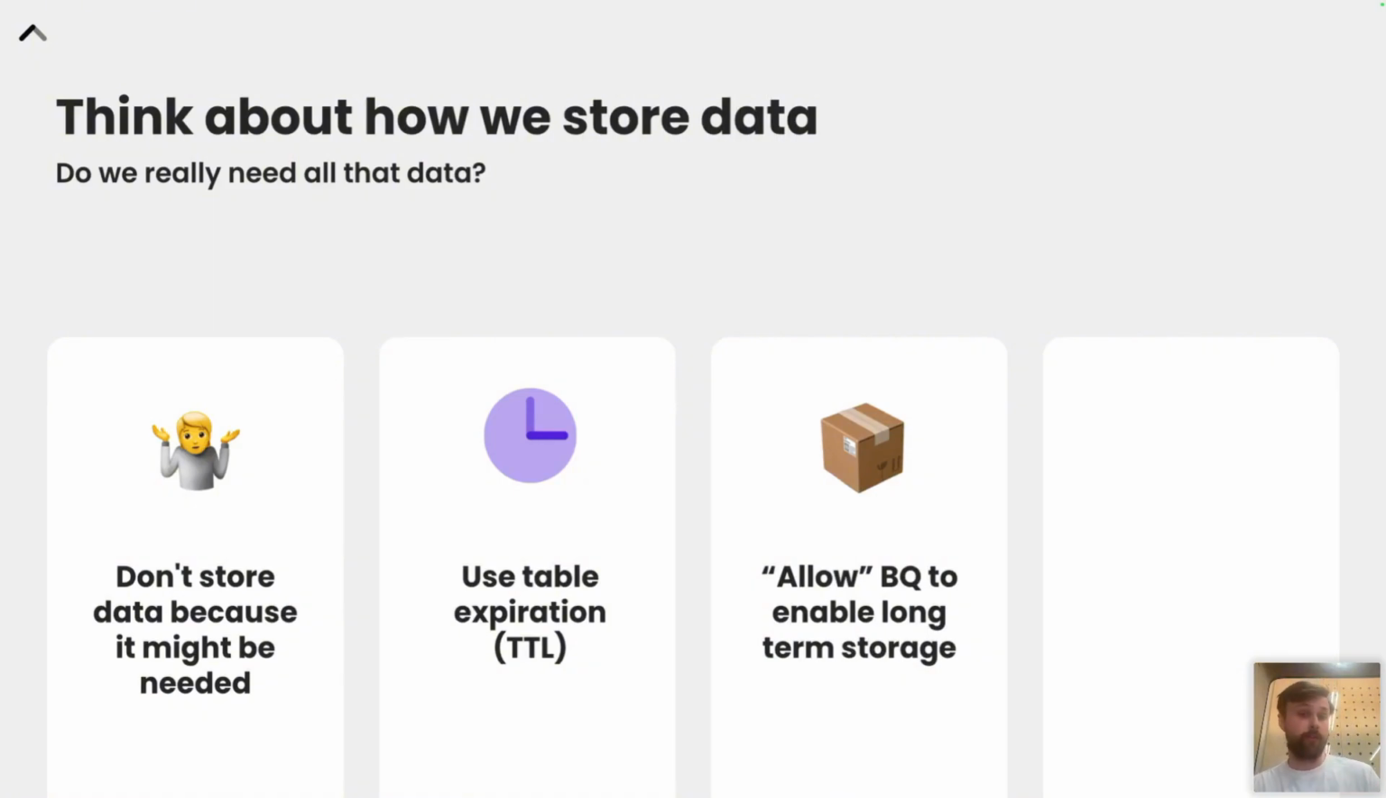Long-term storage is a 50% discount compared to active storage. So make sure that you partition your tables on date, because if a partition is modified, it will become active storage again. If we partitioned on another integer that might change rows it's not supposed to, the long-term storage will break and become active storage again.